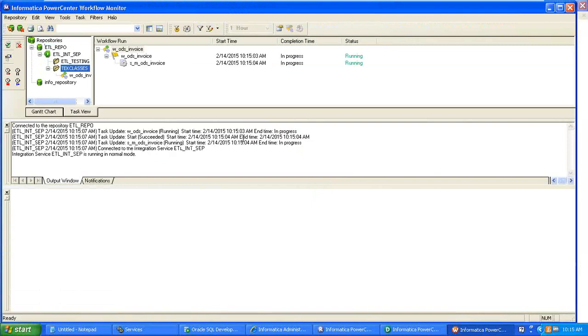So click on, connect it with a session. So s_m_ods_invoice. Connect it with this, and let's try to load the data now. In order to run it, right click on it, click on start the workflow. Now as soon as you do it, it will open up this one.